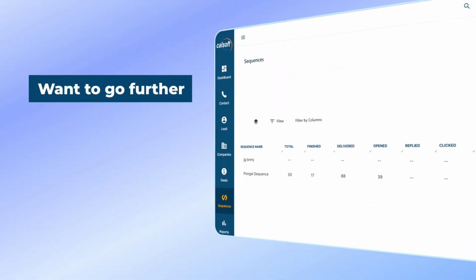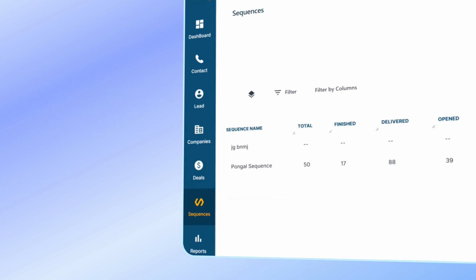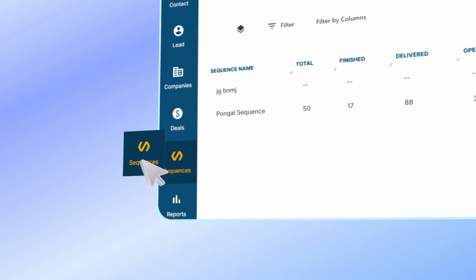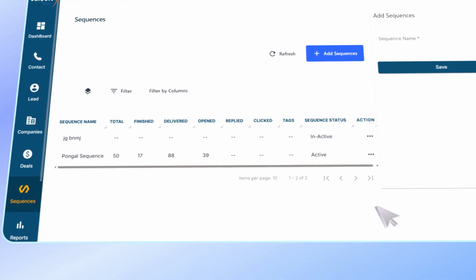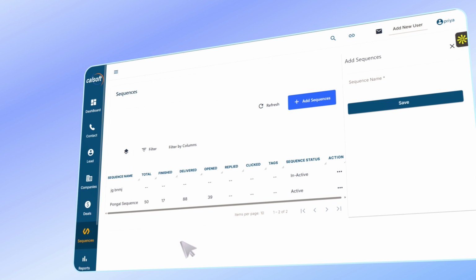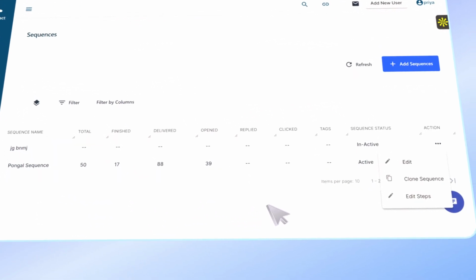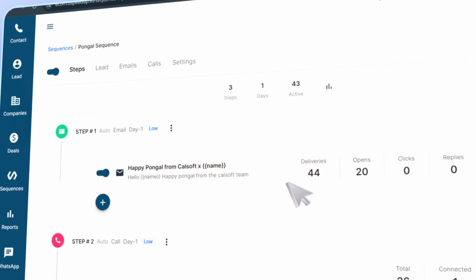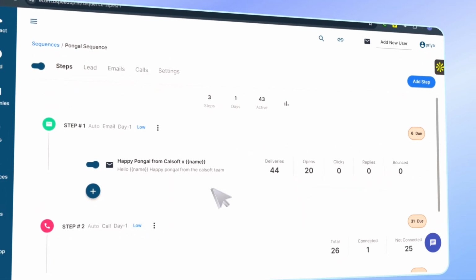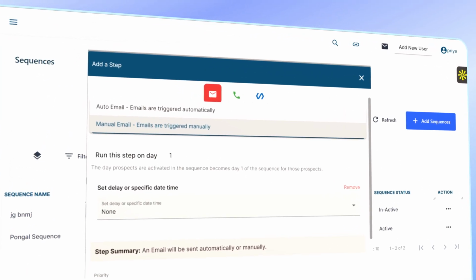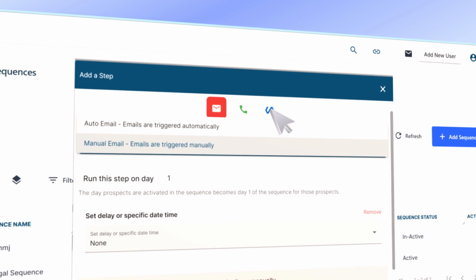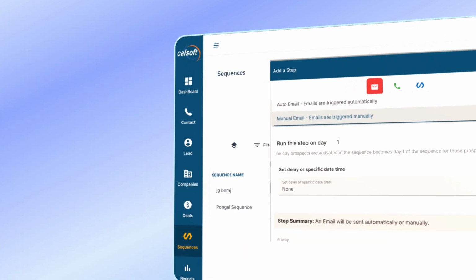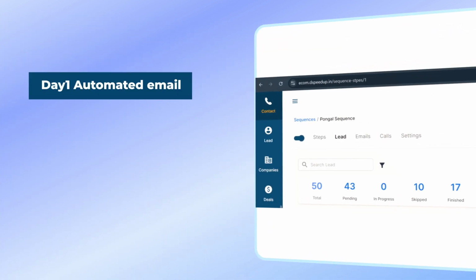Want to go further? CalSoft CRM lets you build profile-based sequences based on lead source, role, region, or stage. Design sequences that combine automated and manual actions across multiple channels: emails, call tasks and reminders, WhatsApp and WhatsApp Business messages, LinkedIn manual touchpoints. For example, day 1, automated email.